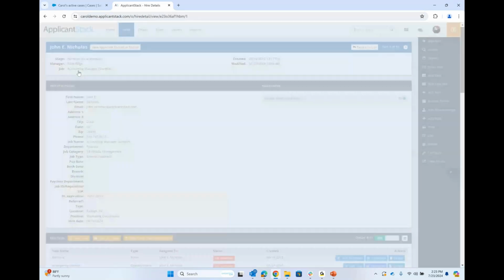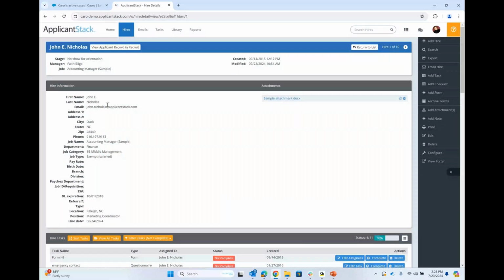So let's go ahead, since we're using John as an example, we will drill down into his profile. So we can see the information that came over from Recruit. Here are those fields that we populated. We have an attachment section. So maybe you want to attach a photo for a badge, something of that sort. You can attach that via Add Attachments on the right.